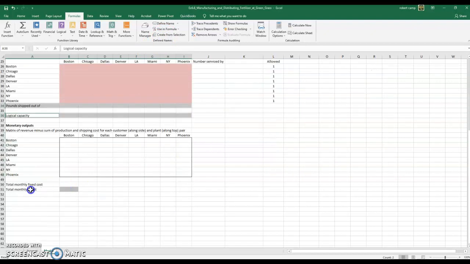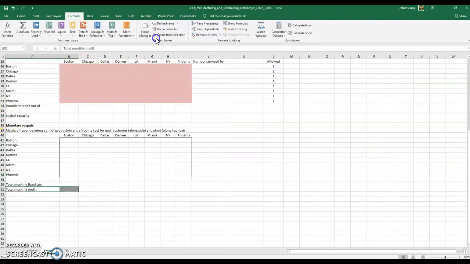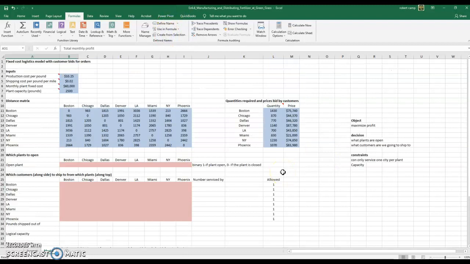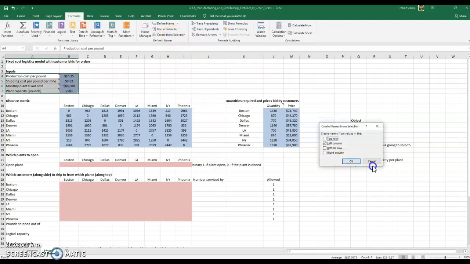And let's go grab our objective. Create from selection, left column. And then I have all these matrices and everything here, so we can make those range names too, because we're going to have some equations where we're not going to want them to move.